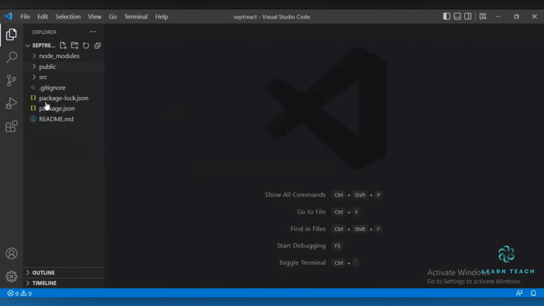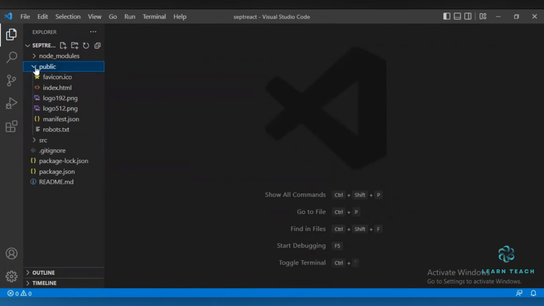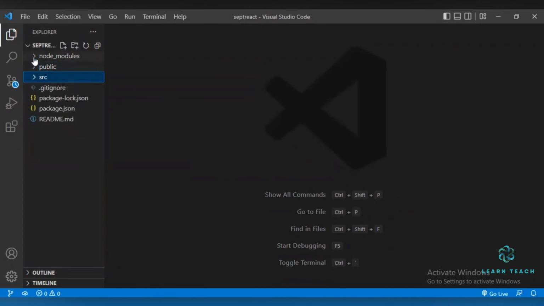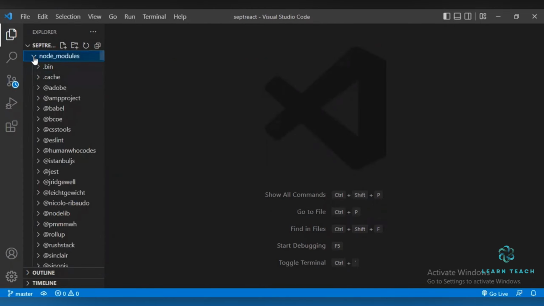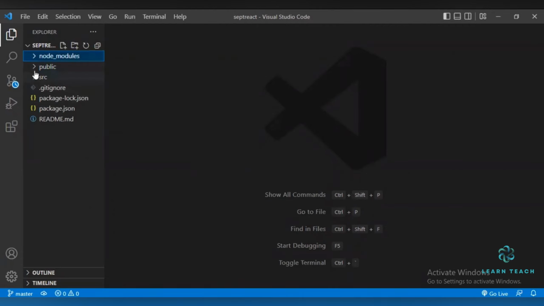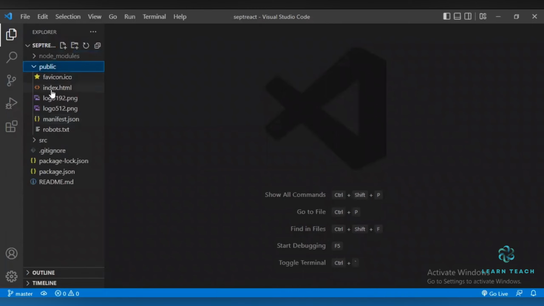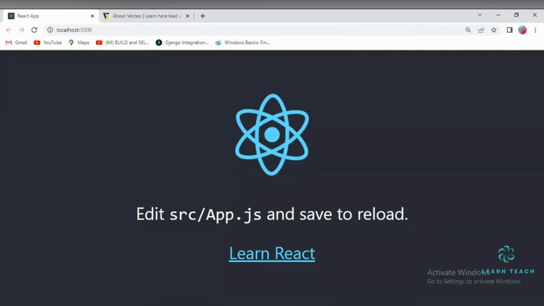See, now I got all these things: public folder, src folder, and all this. When I expand the public folder, it is showing it. The src folder is expanding. Again, node modules are there, so many things are there, but don't worry about that. Just close it. Under the public folder, we have so many files, but the major file is the index.html file. This logo and everything is showing because of the index file.